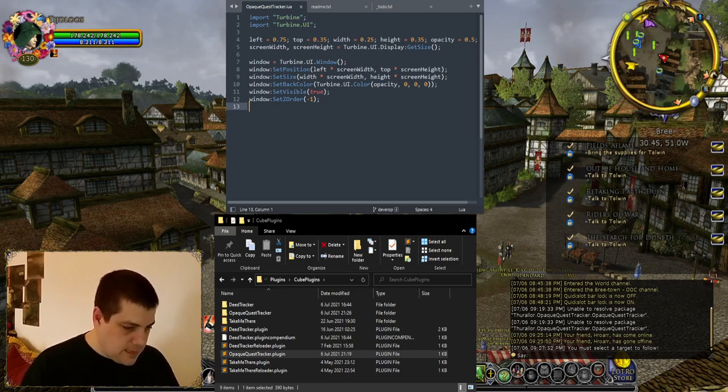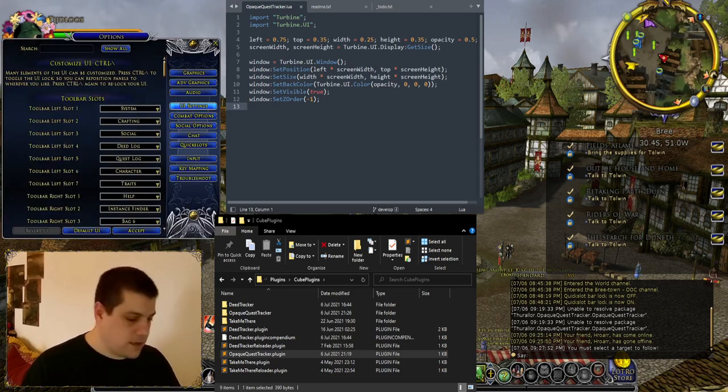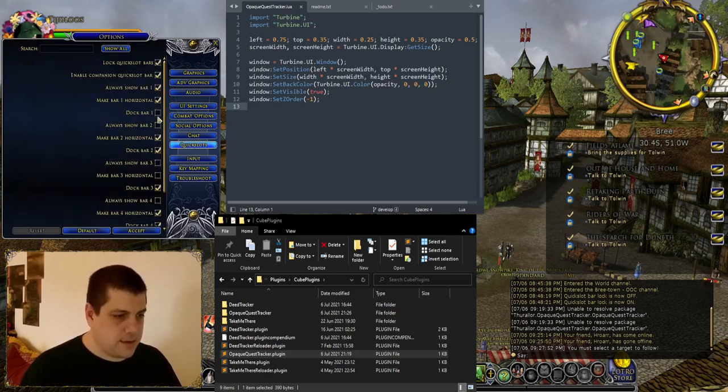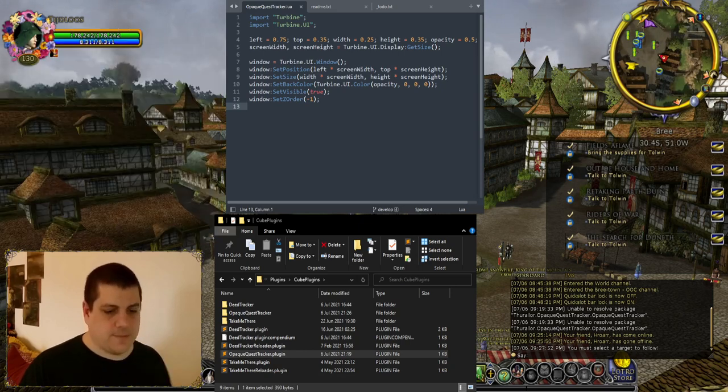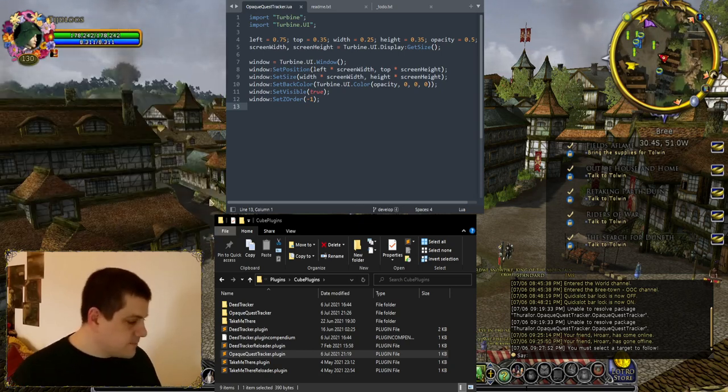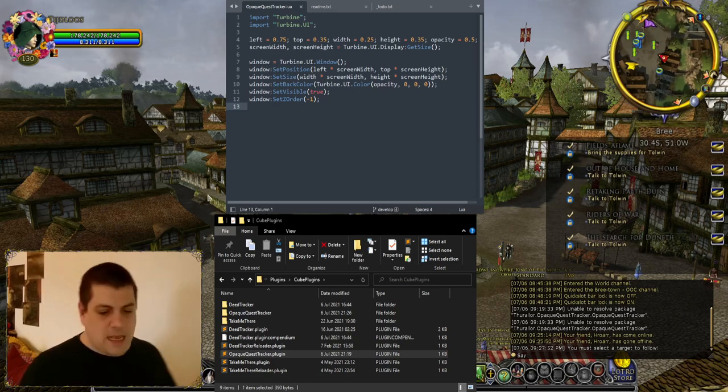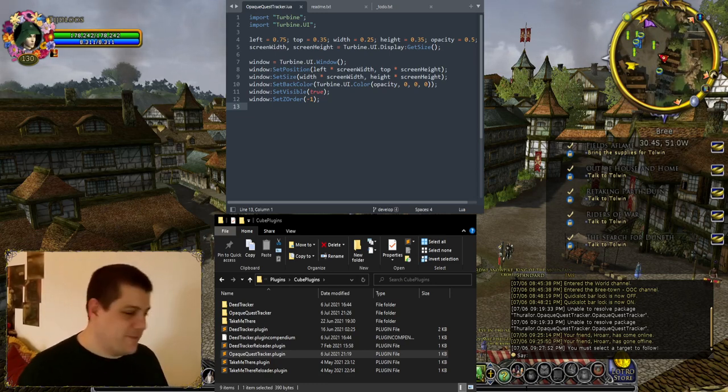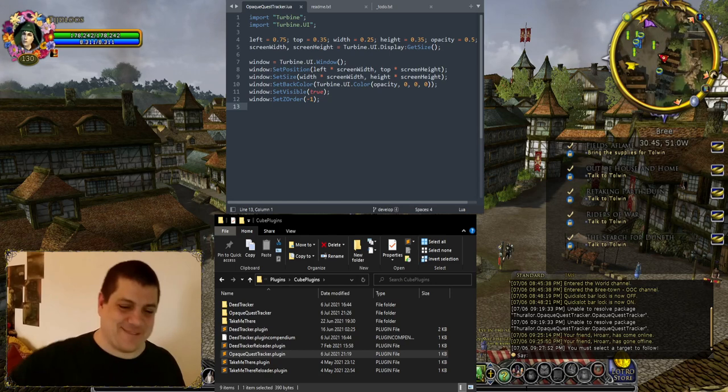And I just noticed that this toolbar is still there, and I want to turn it off. So we're going to go ahead and dock the bar, and don't show it. Thank you. Okay, that's just going to distract me. What's that? No, it's behind the Explorer window, but it's bothering me, and that's what's important.